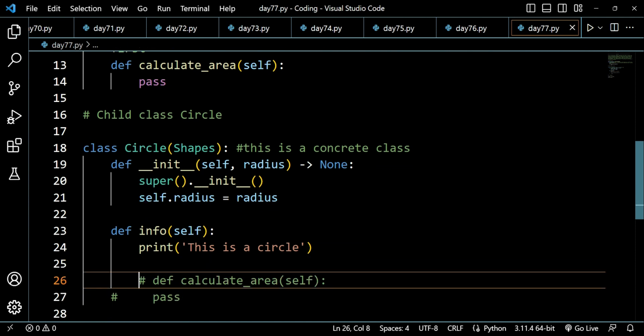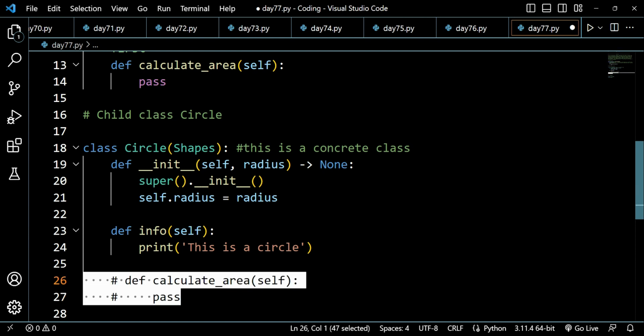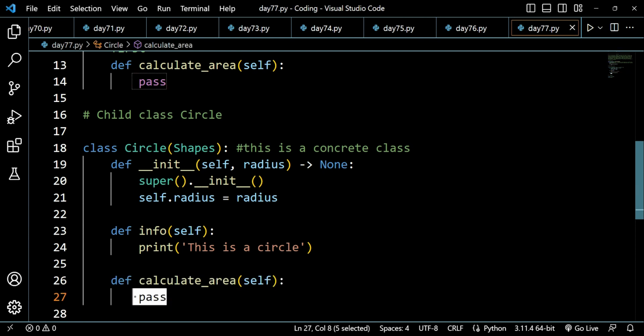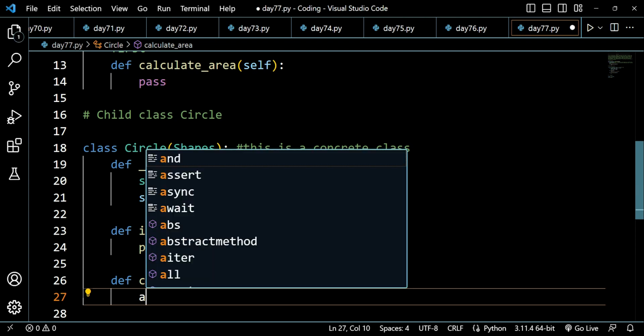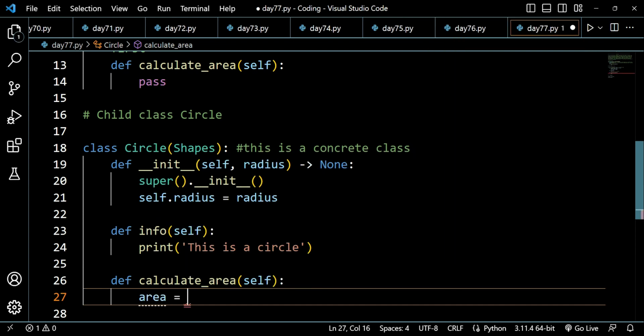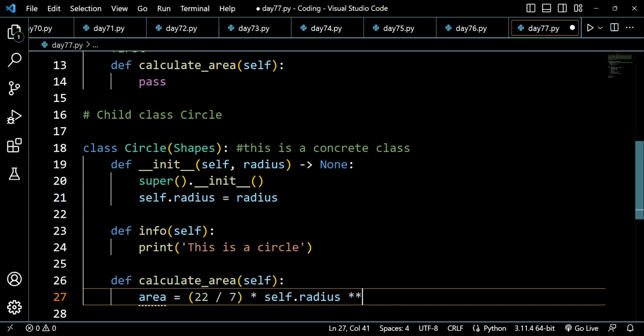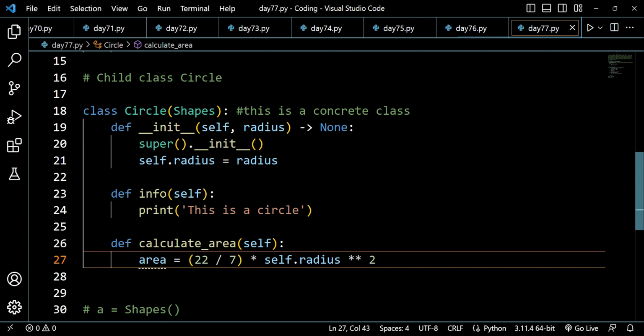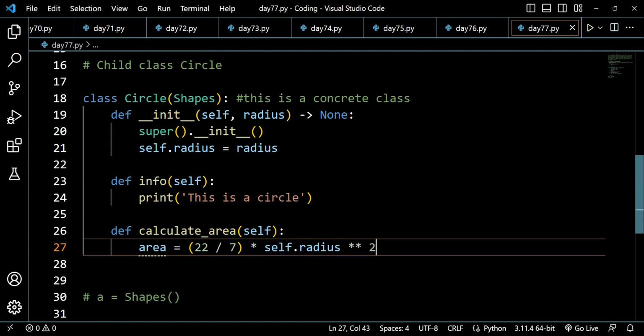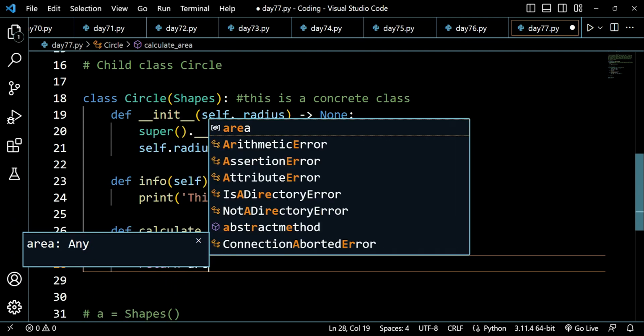So we will uncomment this and apply the logic to calculate the area of the circle. We will write area as a variable, with pi value as 22 divided by 7, into self.radius into self.radius, or we can just write self.radius power 2. And then I can return this area.